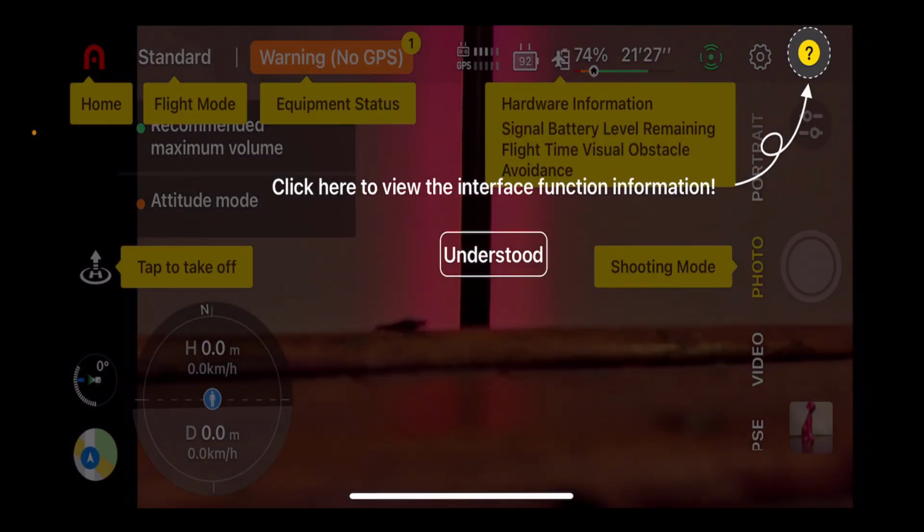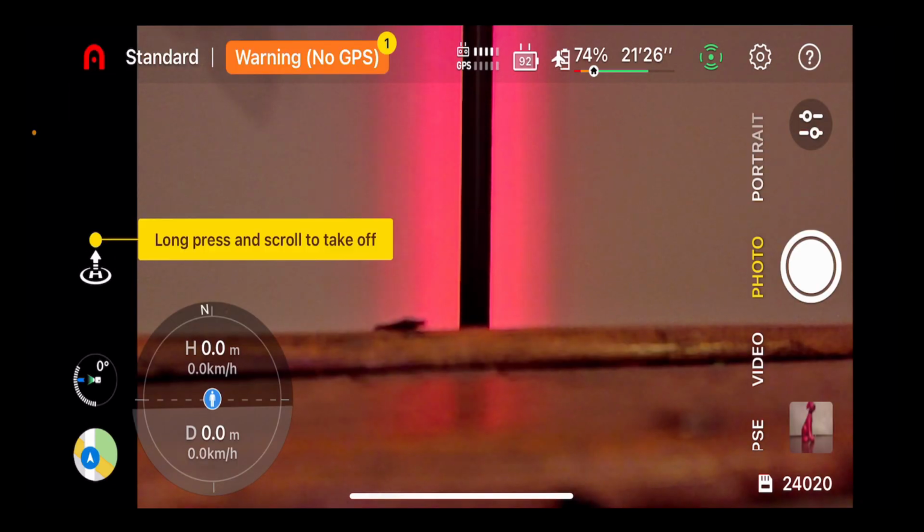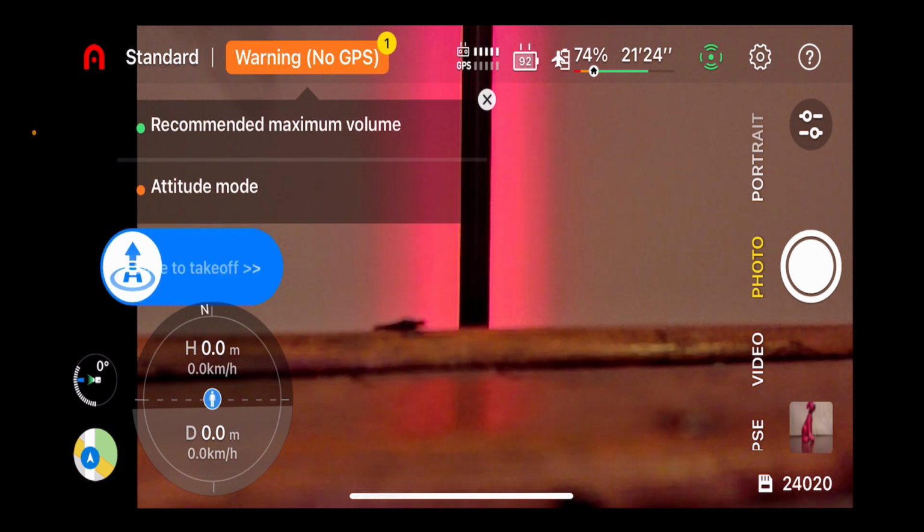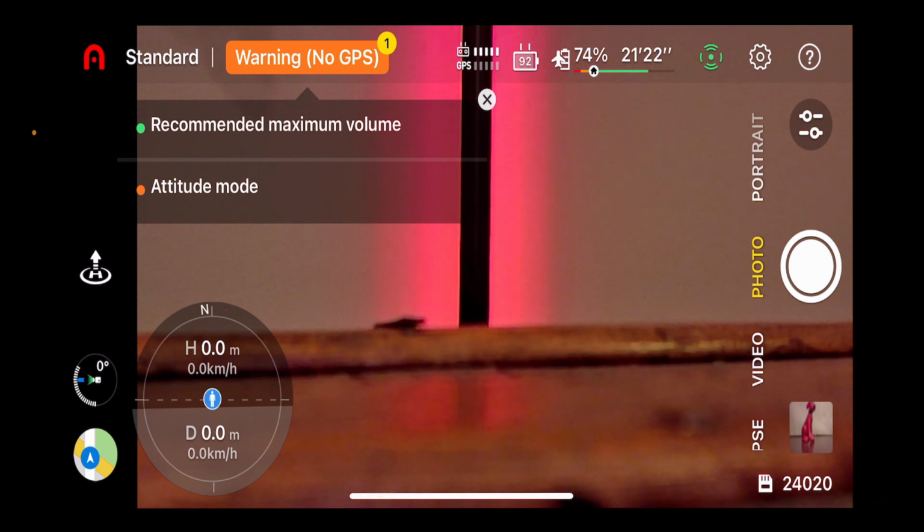Click here to view the interface function information. So you click that question mark and it will bring you around to something like this where it tells you how to long press to take off. You hold it and slide, go all the way to the end and your motors will start. We have no GPS satellite or anything like that. And I don't want to start right now in the home and attitude mode. So click it again.